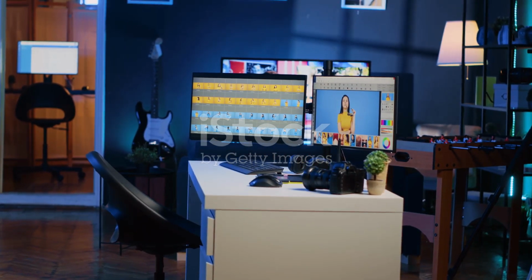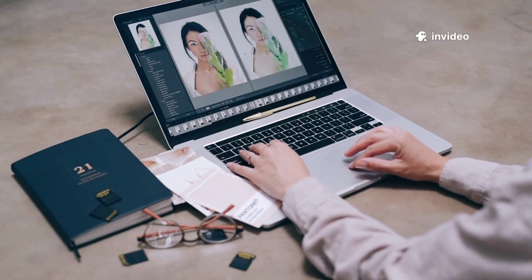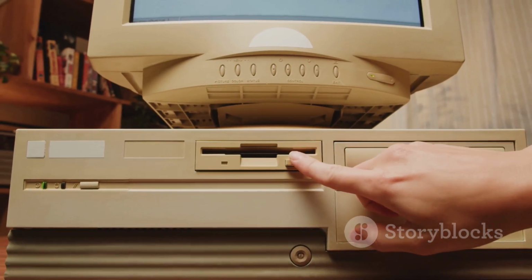Photoshop 3.0 introduces layers. Before layers, edits were destructive, nerve-wracking, and permanent. After layers, design got playful: stack, hide, blend, try again. It changed creativity itself. Mid-90s to late 90s, the web happens.